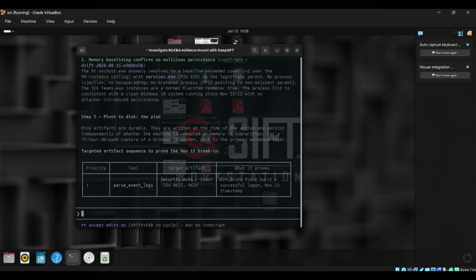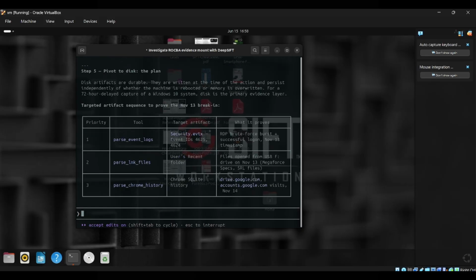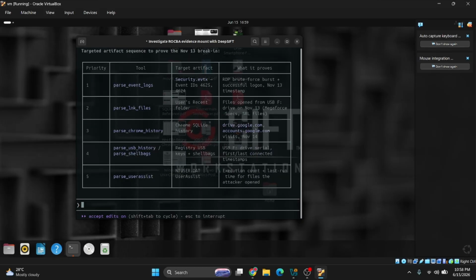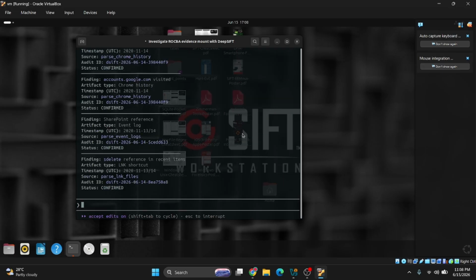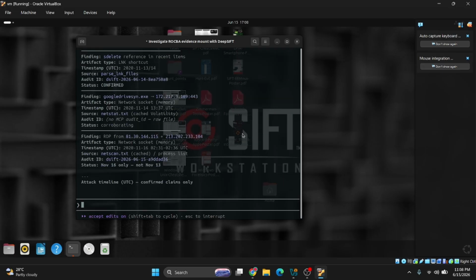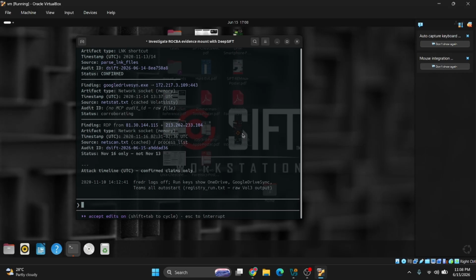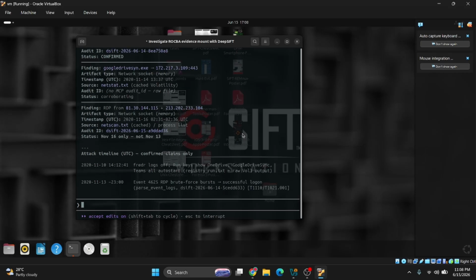On disk, deepsift finds the actual attack story. Event logs show RDP brute force activity. LNK files and shellbags show SRL project files opened from a removable F drive. Browser history shows Google Drive and SharePoint activity, and recent artifacts show delete-related counter-forensic intent. The important part is that each finding is tied to a tool result and an audit ID. A judge can trace the claim back to the exact evidence.